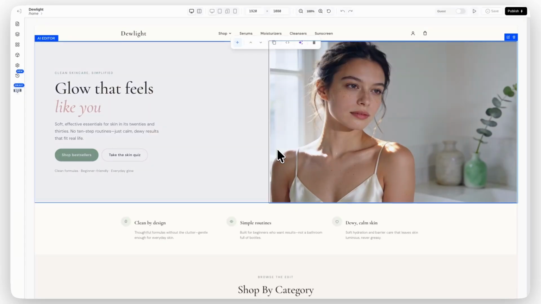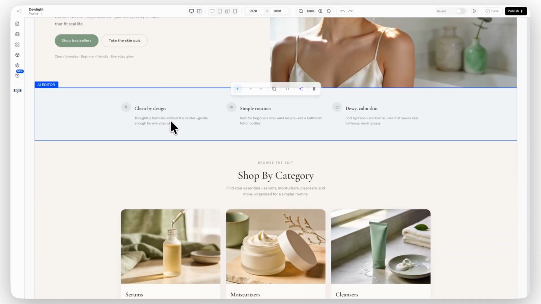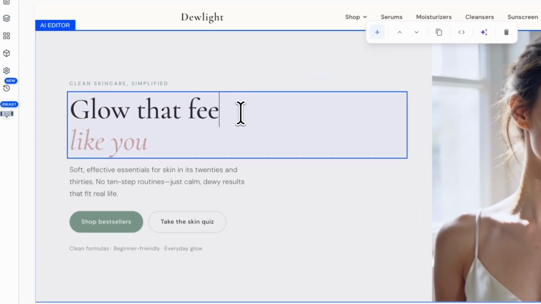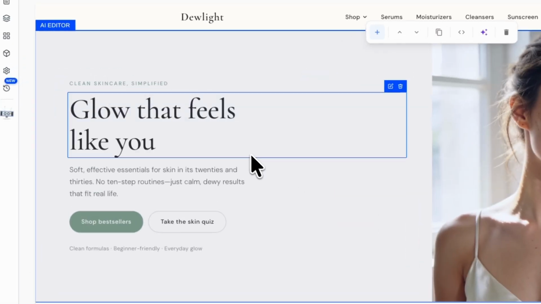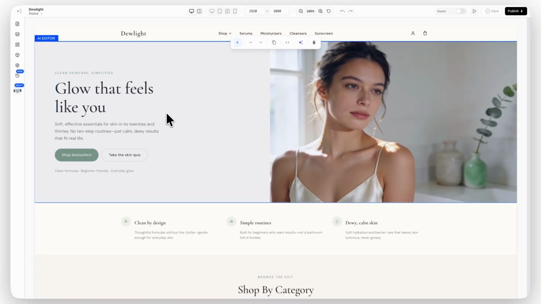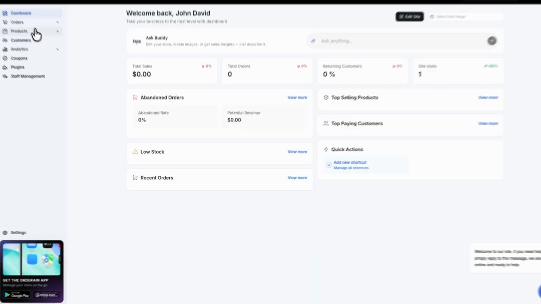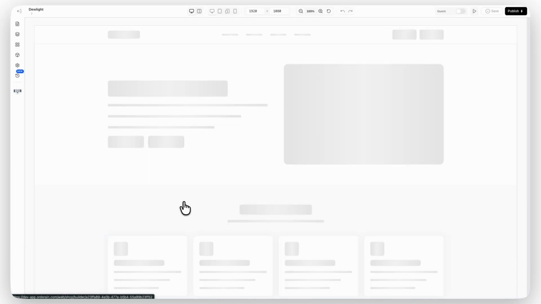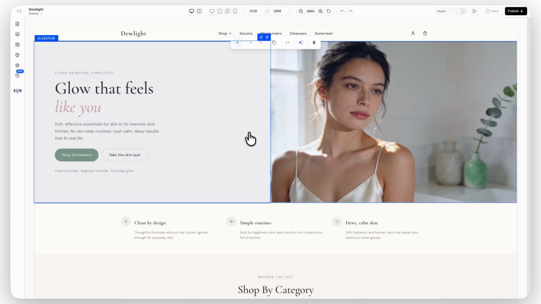Welcome back. So, your store exists. This is the Orderain Builder. Everything you see here is live, editable, and yours. It's one of two sides of your store. You design here in the Builder, and you manage your products, orders, and customers in your dashboard. More on that later. For now, let me give you a quick tour of everything.